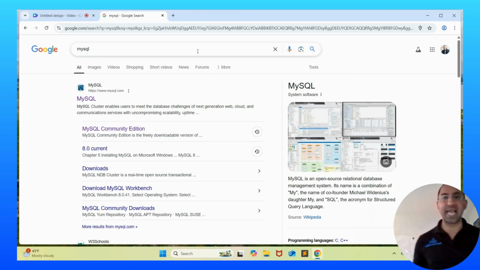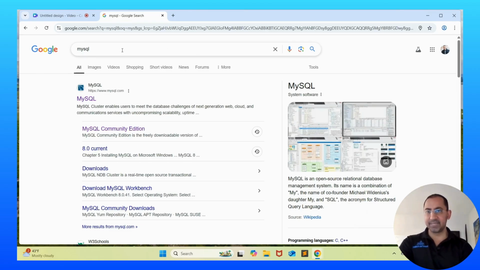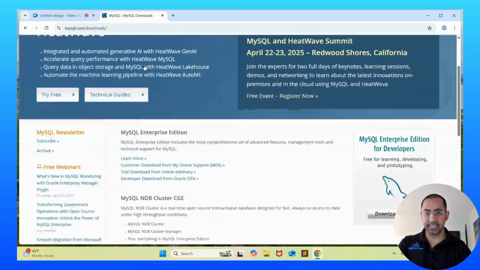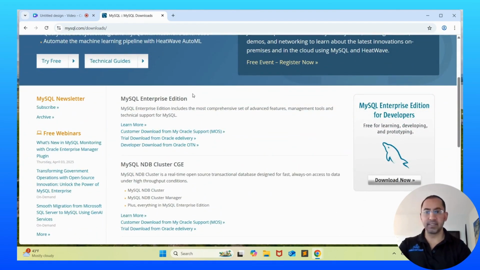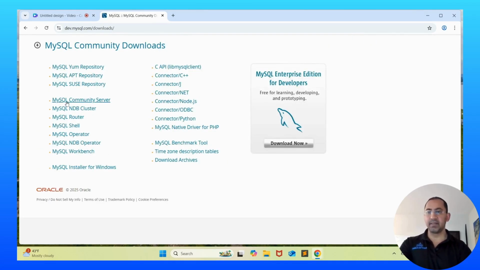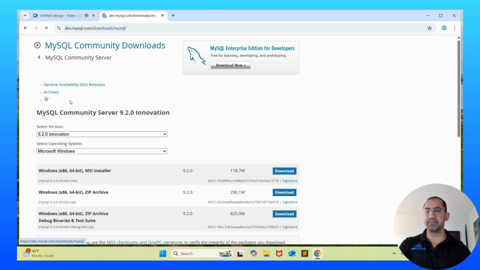Okay, now that we have the Visual Studio redistributable downloaded, let's go back to downloading MySQL. So in your browser, go ahead and type out MySQL. And again, we're going to select the first link. It should take you directly to mysql.com. So let's select this. And from here, click on Downloads. And if we scroll down, we're not going to install the Enterprise Edition. Instead, if we scroll down a little bit further, we'll select MySQL Community Downloads. And then from here, select MySQL Community Server.